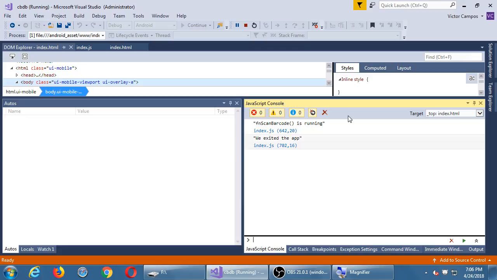Technically, behind the scenes, what's happening? Function scan barcode is running. Okay, that's exactly what I expected. We exited the app. That was something we did a long time ago. Because remember, what we've got is an event handler for exiting and re-entering the app. So technically, we've left our app for a moment, and we've started up the scanning app. That's line 702.